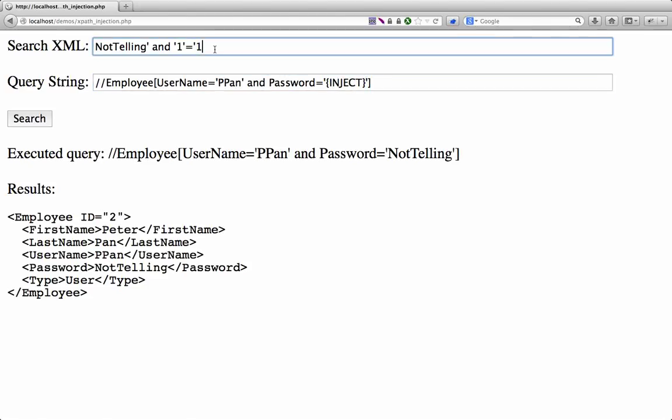And unlike SQL injection, in XPath we can't comment out the rest of the query. So we have to use everything that's left after our actual injection. So in this case, we'll leave that single quote off. And what this is saying is, well, the username is ppan and the password equals not telling and true, which means that both of these have to be true and we should get our response back. And we see that we do get our response back. Now, if I set this to false, then this being false will make all of this false, and we should get nothing back.